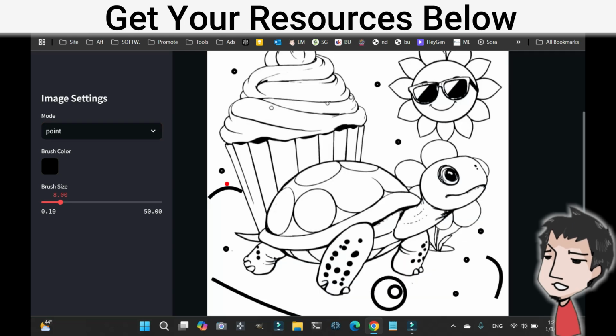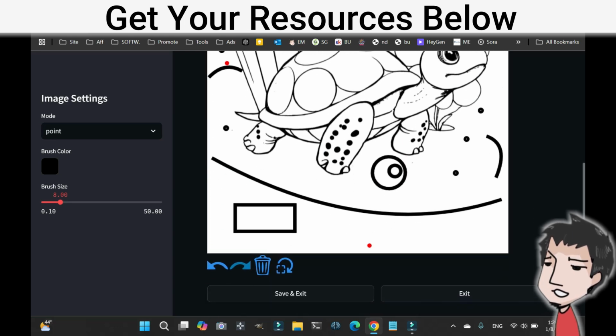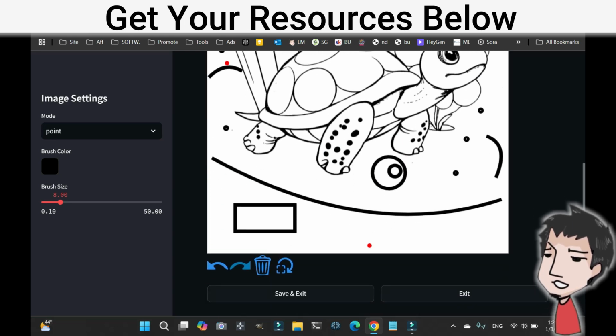Okay, now again, with Nurie Creator, you can easily create all types of images using AI for your coloring books, okay? These are just some of the really cool things you can do.